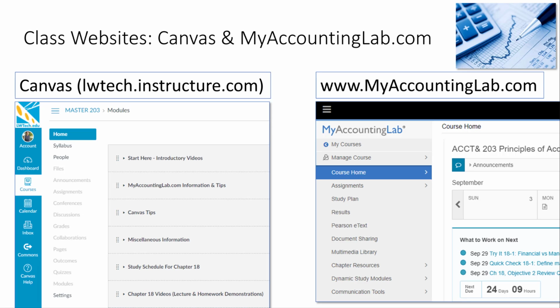So how is the class organized? How is the material presented? How do you interface with it and submit assignments? Well, our online Accounting 203 class will be conducted on two websites, Canvas, which is shown on the left, and myaccountinglab.com, which is shown on the right.